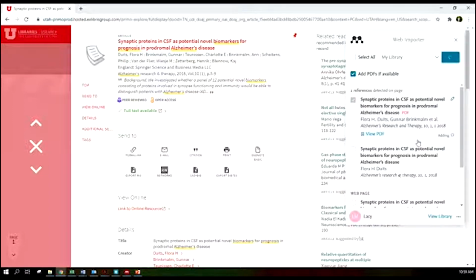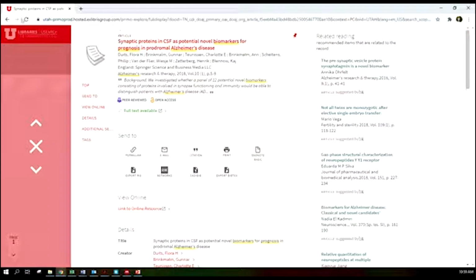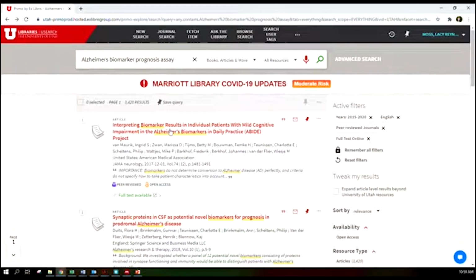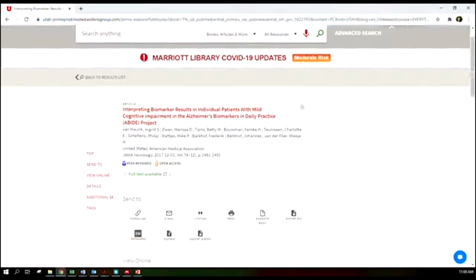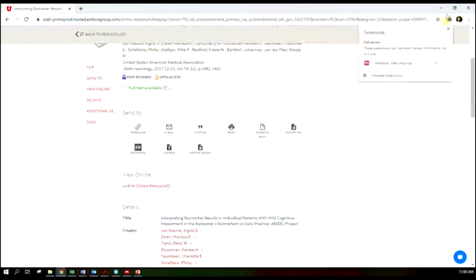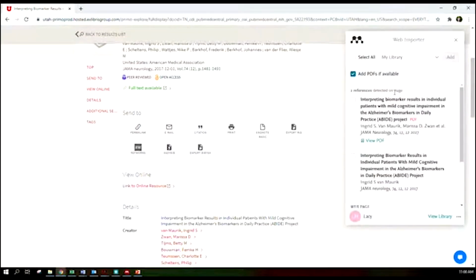If it doesn't, you can follow this link and download the PDF and then add it manually to Mendeley, but we were lucky. It did download our PDF, so woohoo. And then you could go back and add another one. So let's try this one. There we go. Okay. All right, so I was able to do the PDFs.